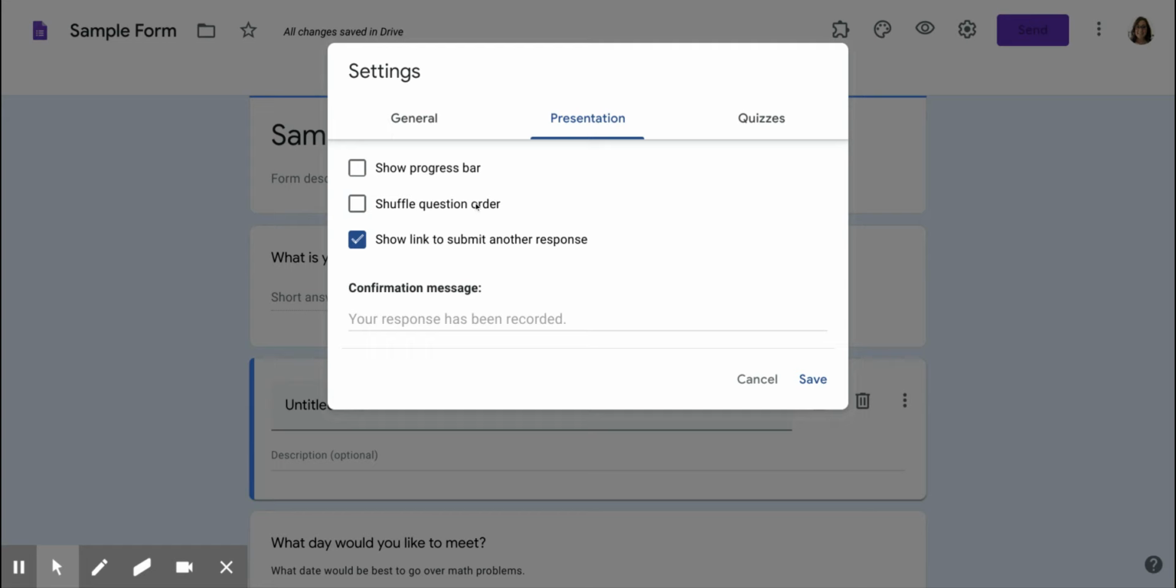Shuffling the question order. So when I was in the classroom, I used to do this to ensure that students weren't necessarily copying from each other, and had the ability to shuffle the questions. Show link to submit another response. So if you don't want them to submit another response, you can uncheck that box. And what they'll see is your response has been recorded, but you have the ability to customize this. You have the ability to add a descriptive message if you'd like.